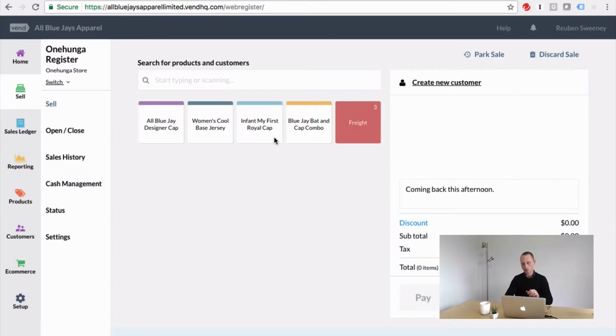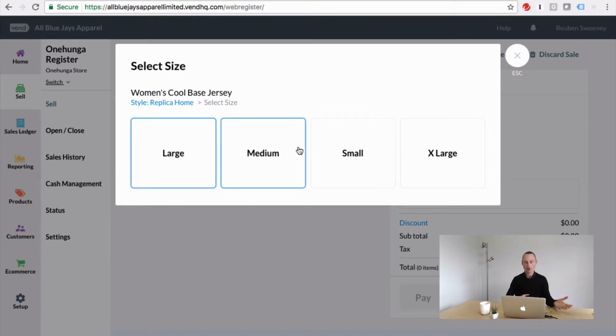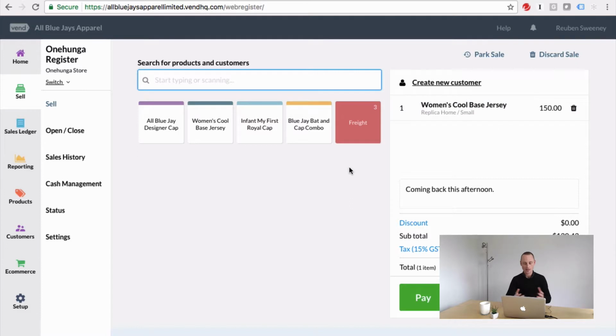So it would look something like this. Yes, this is a jersey, and you should know your products well enough to say, is this an alternate, a home, or a road, for example, in my scenario. So you're going to select the next option, and then it's going to ask me my next question, which is large, medium, small, extra large, and I'm going to say small. Fantastic. And so that was a really quick way to narrow down exactly what that product was.